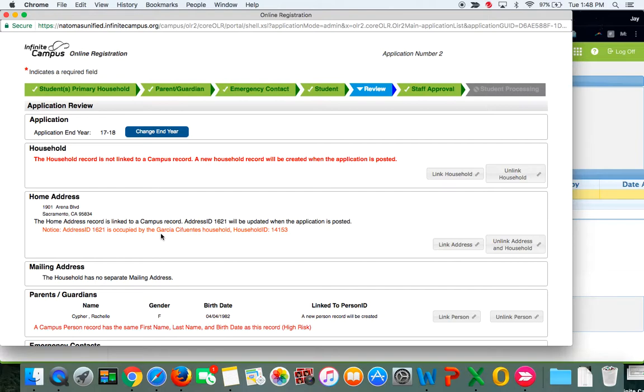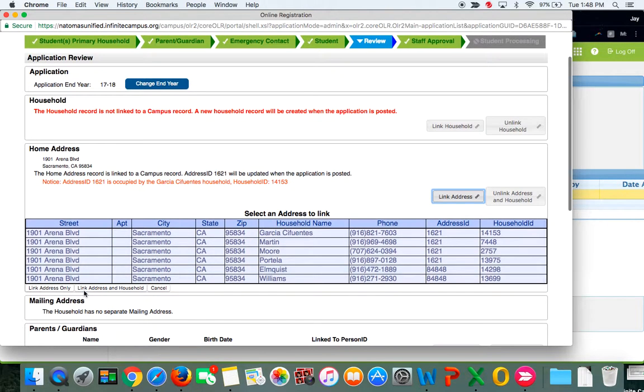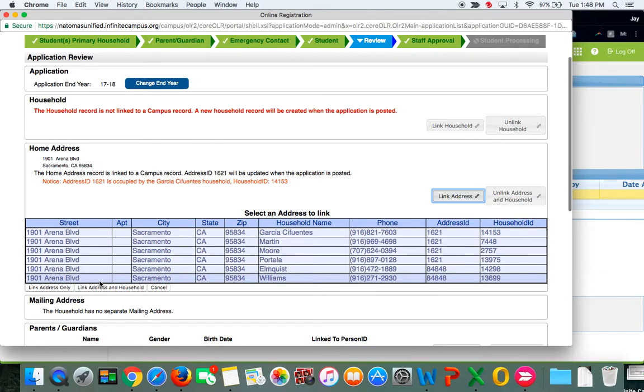Let's pretend that this is the same household and we want to link it to the same household. I can link the address here. And as I look at what's here in the blue, I can look through all of the households that are already at 1901 Arena Boulevard. By the way, for this address, there'd be a lot because this is where we put people who don't have a home address in our system. And I could click on one of those addresses and link the address only.